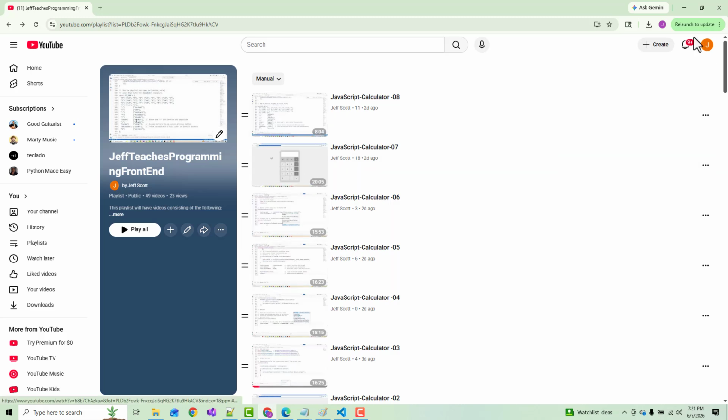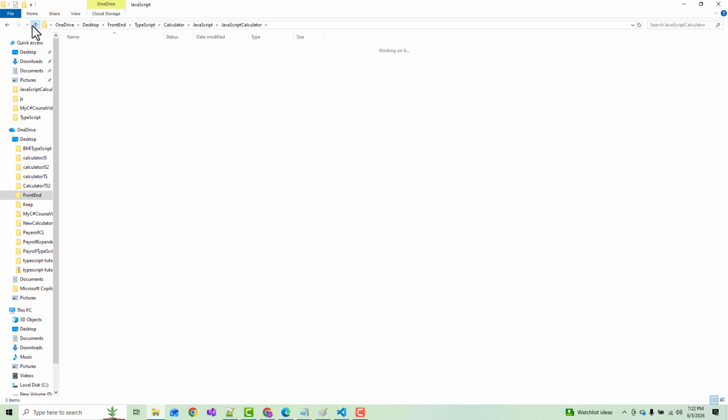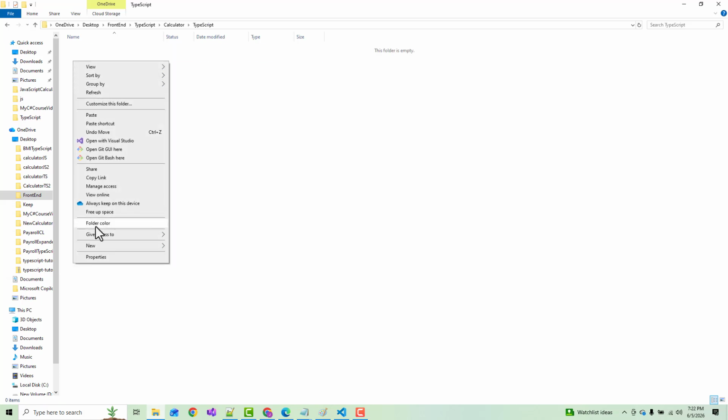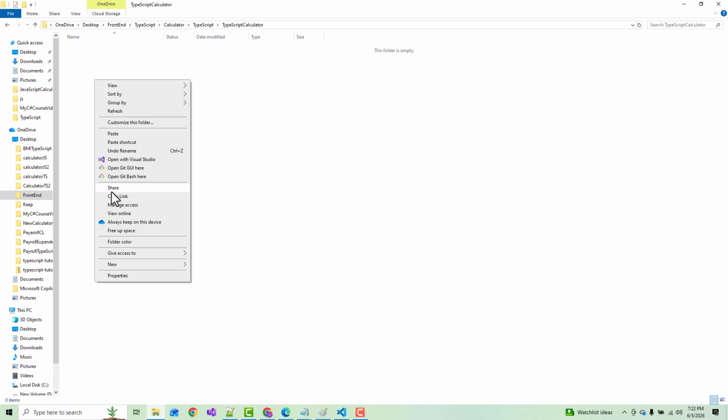All right, so what I'm going to do next to try to make my life a little bit easier is to show you something. But before I do, I'm going to take everything that was in JavaScript calculator for now, copy it to the clipboard. I am going to go into TypeScript and let's make a folder and let's call it TypeScript Calculator. Hit enter. Let's open this up and then let's paste this in.